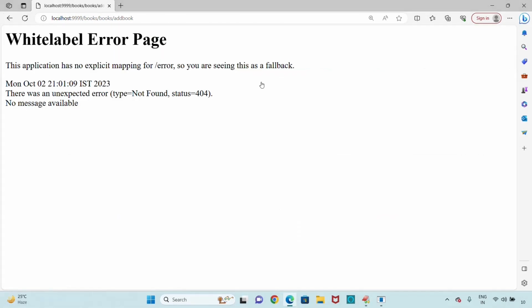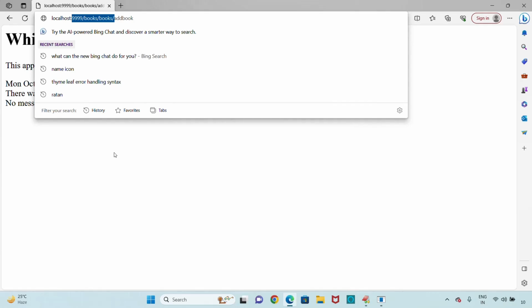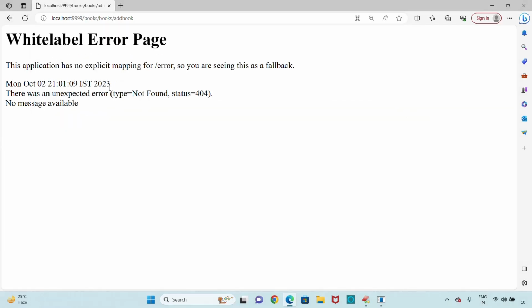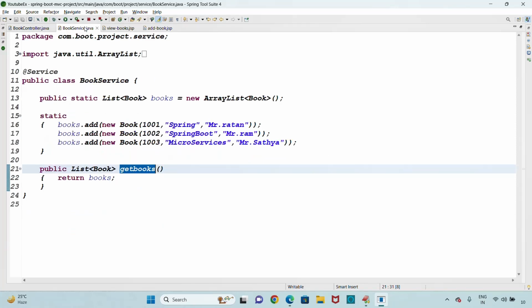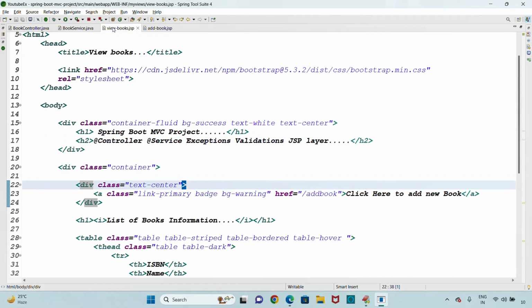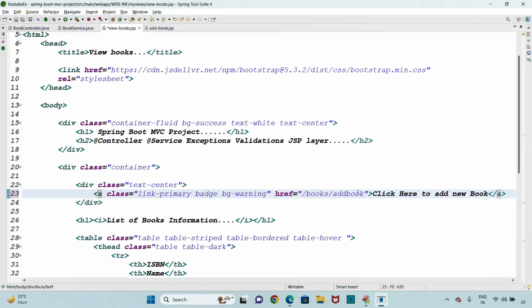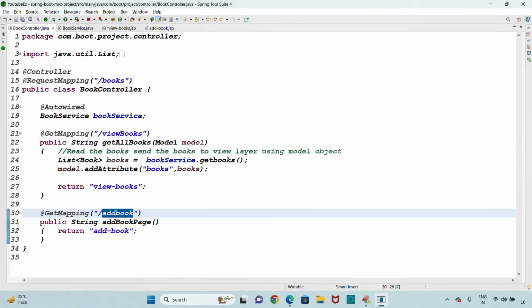Guys, go back here. Just refresh. Why is the data coming 2 times here? I think this is correct only. Take the viewbooks.jsp file. In the viewbooks.jsp file, what should we give, tell me. Here we need to make it /books/addbook, because when I click this hyperlink, the request goes to this hyperlink, right? This hyperlink means the request goes to the controller.